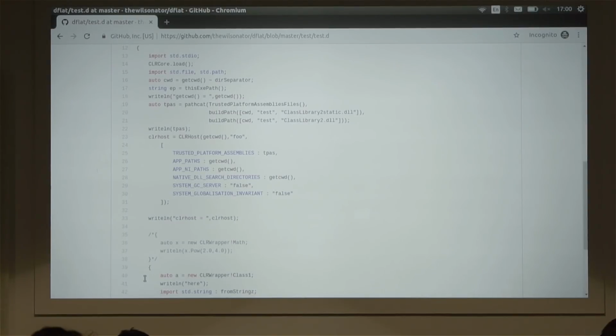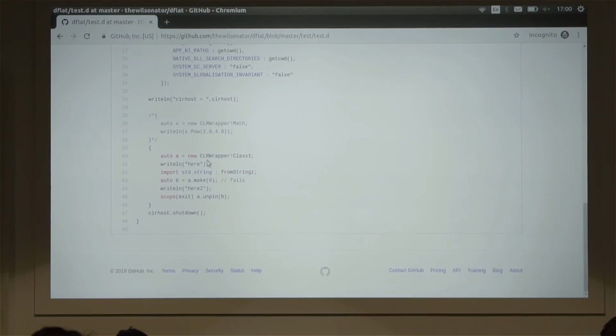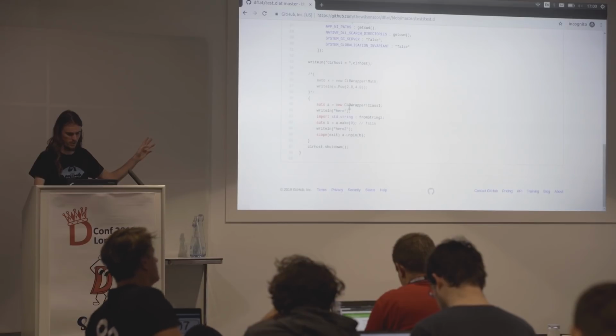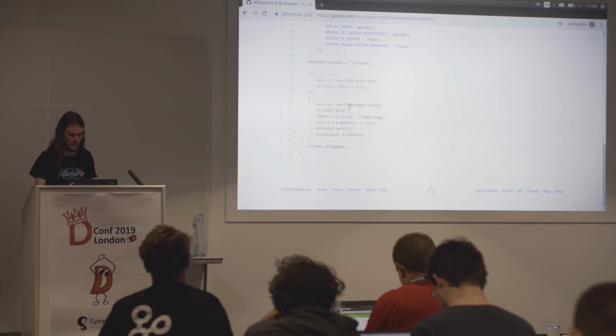We create the host with that. Currently, we create a wrapper for that using a class at the moment, but that's going to become a struct. Anyway, we can call that, and it works. We can call C# static methods through that.